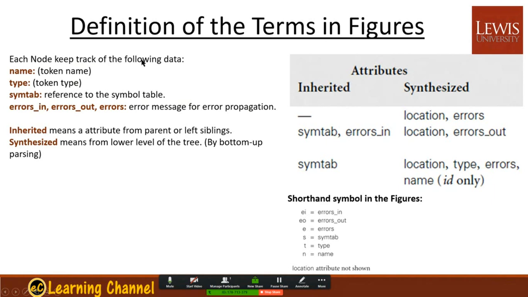So previously we only talked about the subtotal, the value for each node. Now we add more attributes for a node, including the name, type, symbol table link, and also the errors in and out. Inherited means an attribute comes from the parent node or left sibling, while synthesized comes from the lower level of the tree.